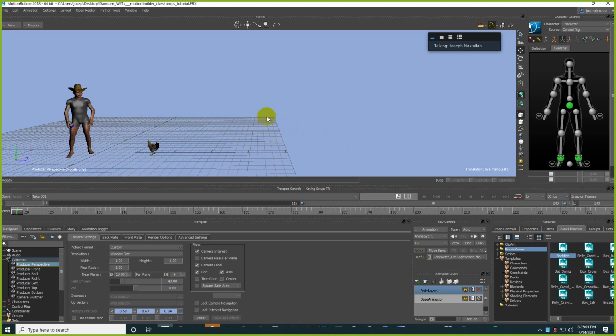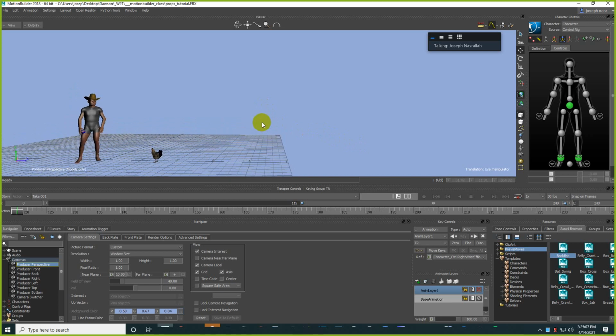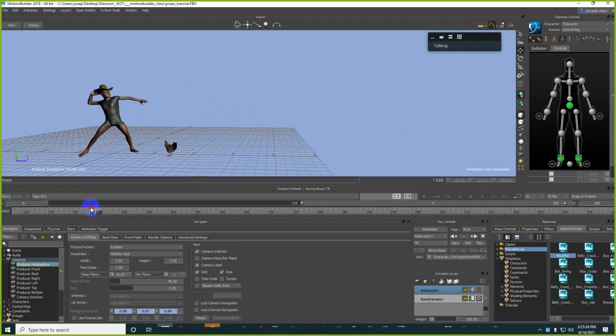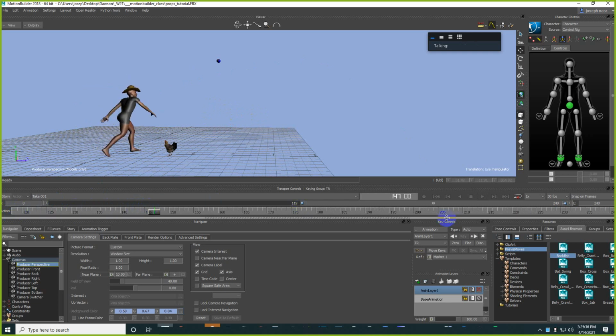Alright, so what I'm going to show you today is how to add particles in Motionbuilder. I'll be adding two particles, this guy is throwing a small ball. I'll add a trail for the ball and then a small explosion at the end with the particle system in MotionBuilder.